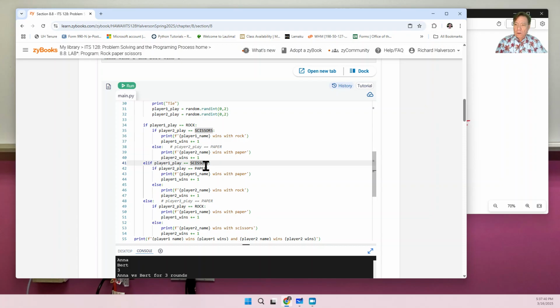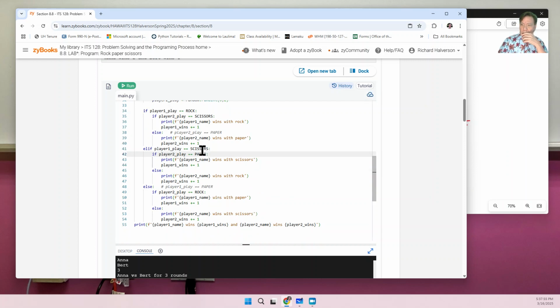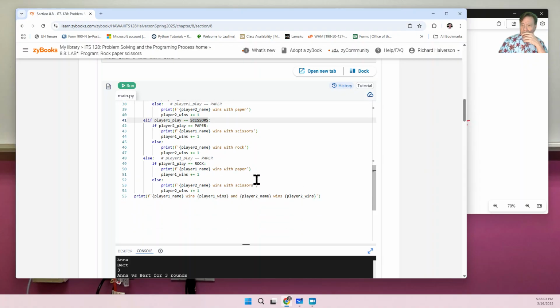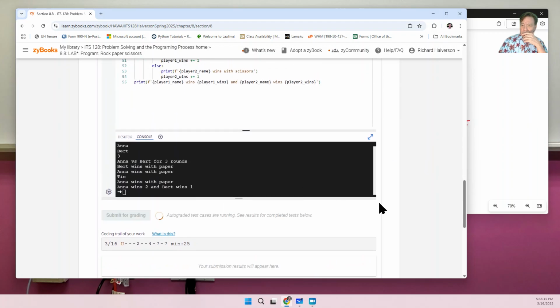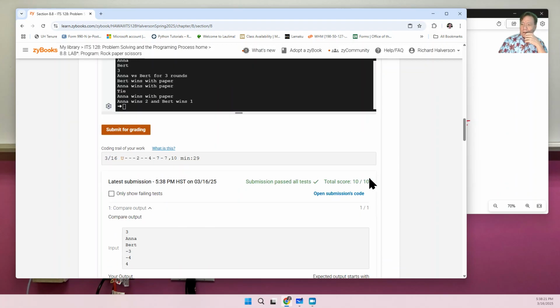Let's see. So this is wrong. If player 1 has scissors and player 2 has paper, then player 1 wins with scissors. If player 1 has scissors and player 2 has a rock, then player 2 wins with a rock. Paper, rock, paper, paper, scissors. Okay, so let's just try this one. Ah, good. Okay. All right.